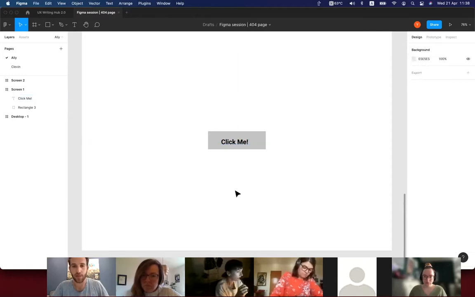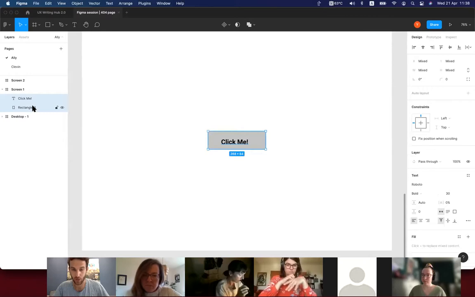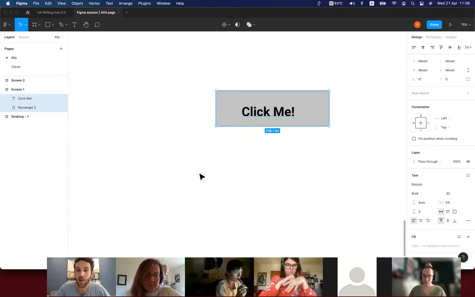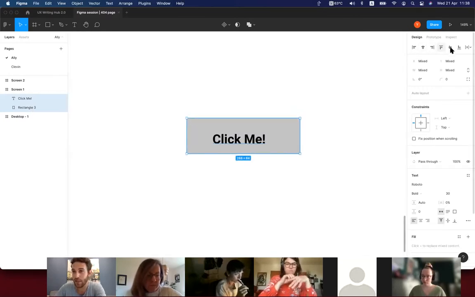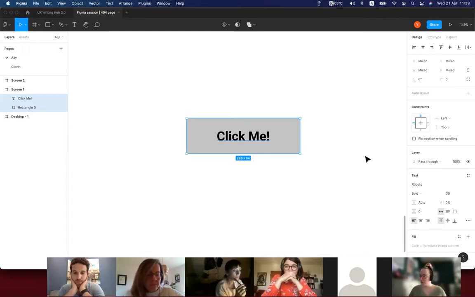So I do Command Z and I just press both of them. I press the click me one and the rectangle. In order to choose both of them, I need to press Command. And now I chose both of them. And now I'm going to use this panel here on the right to align them to each other. So I'm going to use the align horizontal centers and then align vertical centers. Now they align to each other. Okay, that's our button.